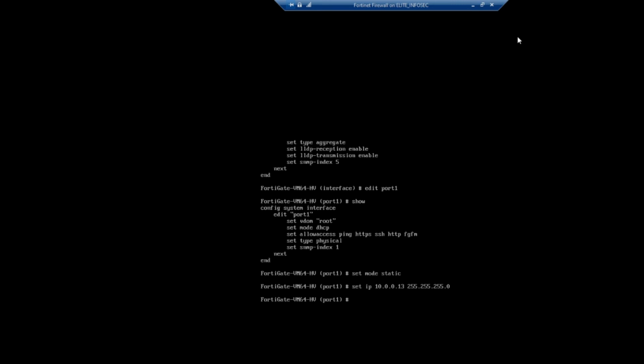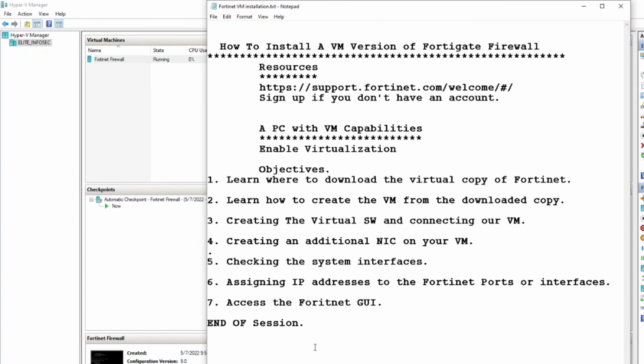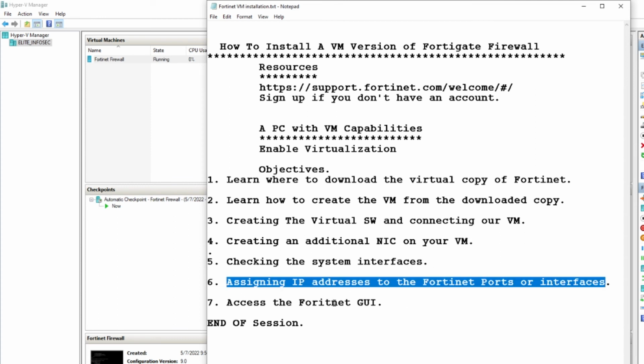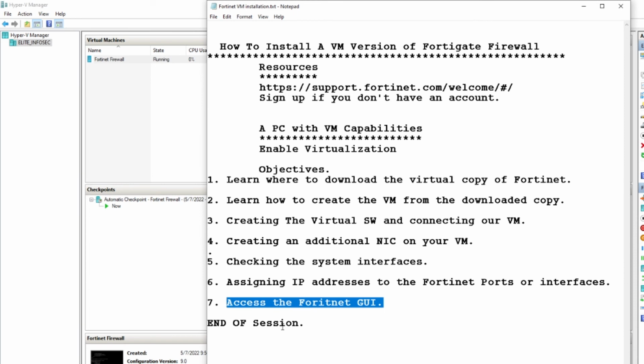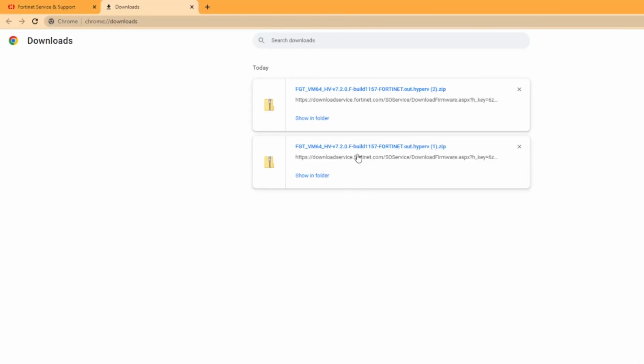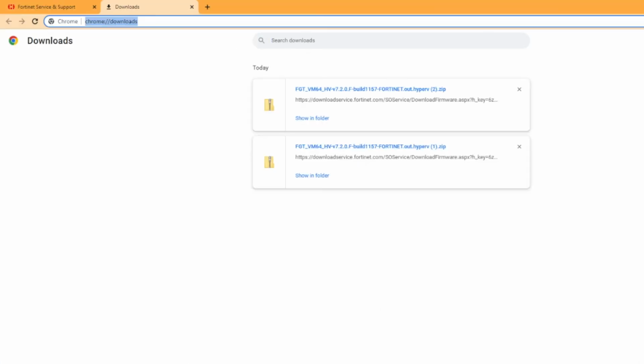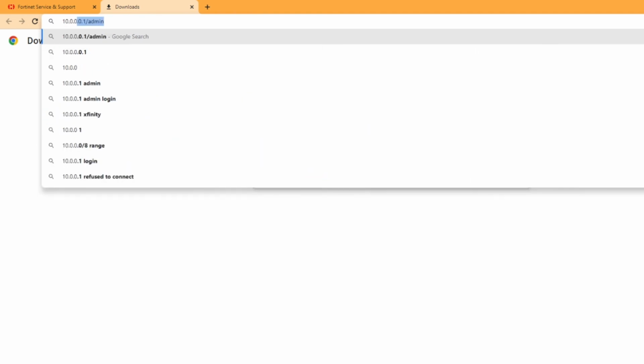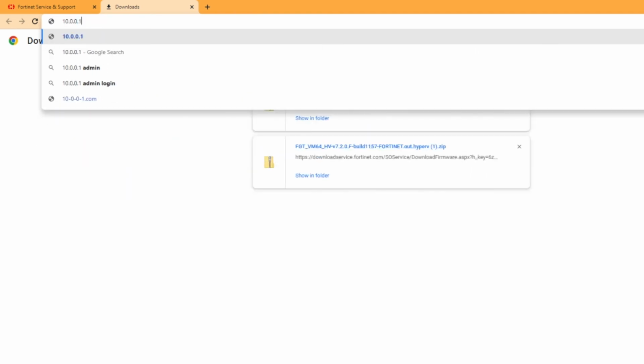So now I have to go back to my PC. We've accomplished that goal as well, checking the interfaces. Now we've assigned an IP address, and the last thing is how to access the GUI. So remember, we already assigned an IP address, and the IP address is what? 10.0.0.13.